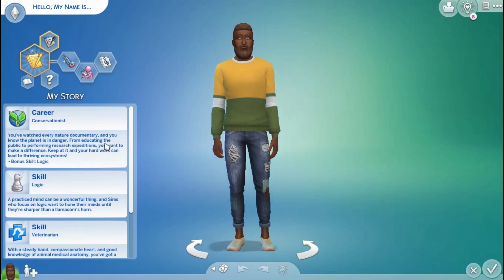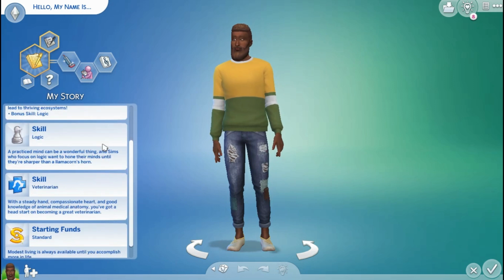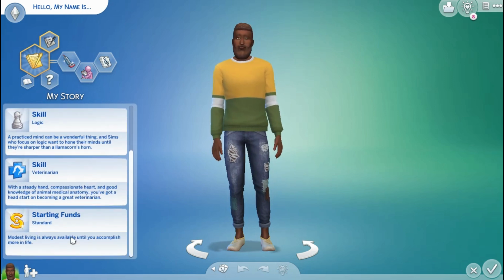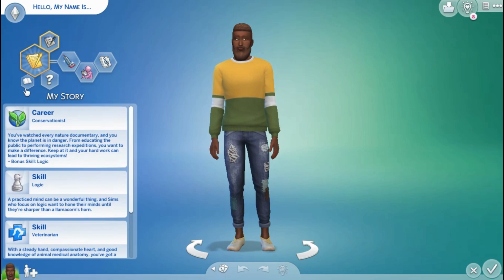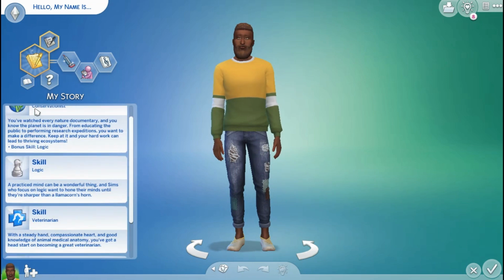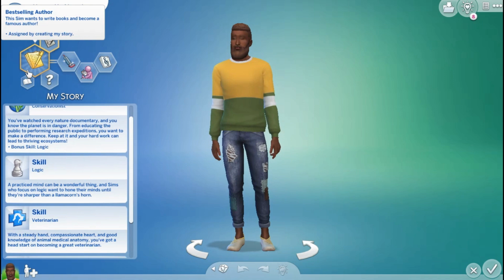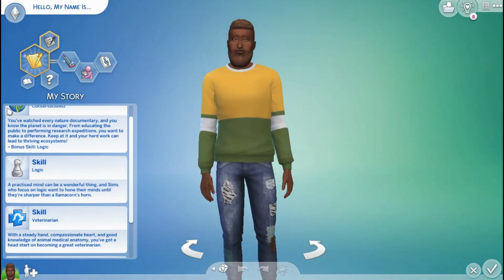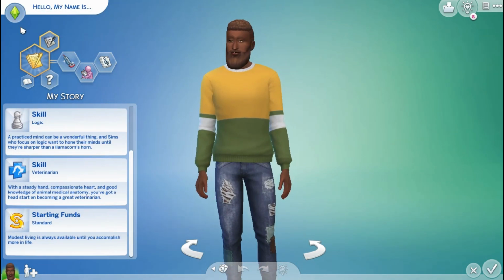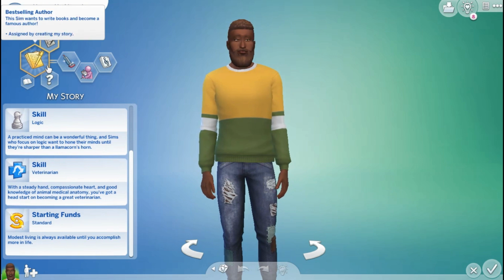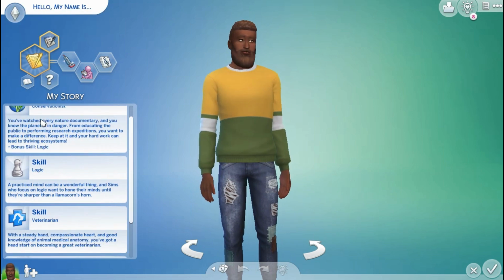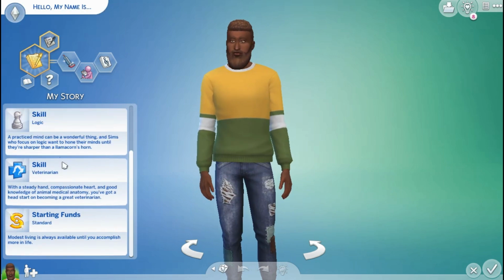Okay, so he's a conservationist. He has a logic skill, veterinarian skill, and starting funds are standard. Okay, nice. And he's a best-selling author. My dear God, this guy has a lot of things on his plate. Let's just get this clear. He's a best-selling author, but he's also a conservationist, and he has a veterinarian skill.